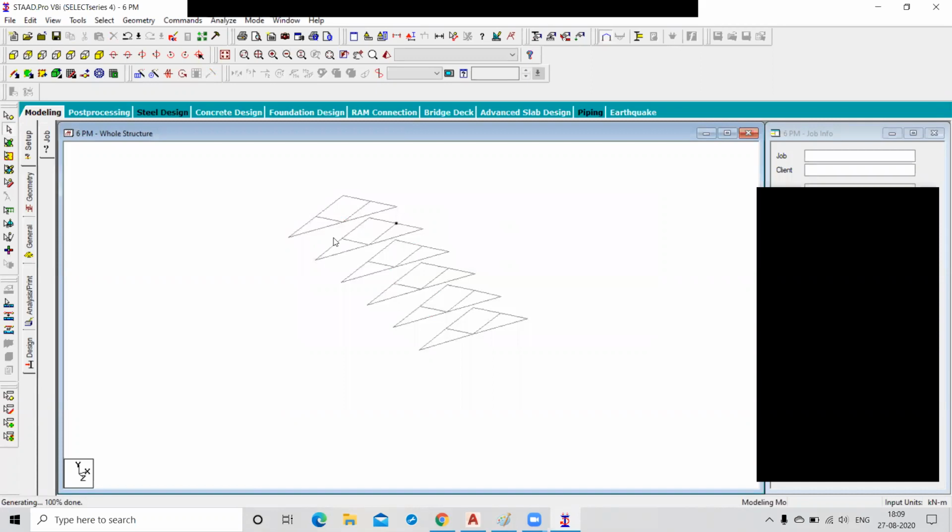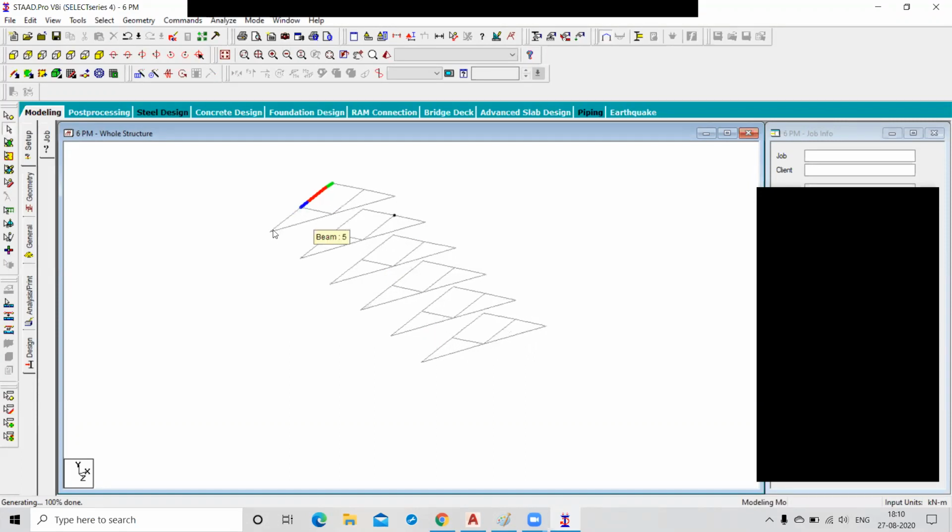Now, with the link steps, all the nodes related to one particular node are connected automatically. If I link these steps, this node is connected to this, and this node is connected to this, and this node is connected to this. The respective nodes are connected.